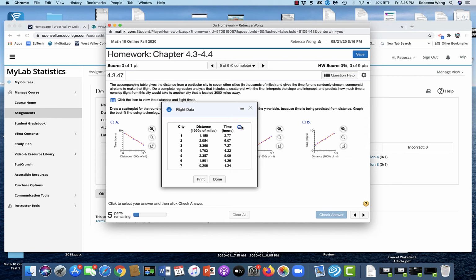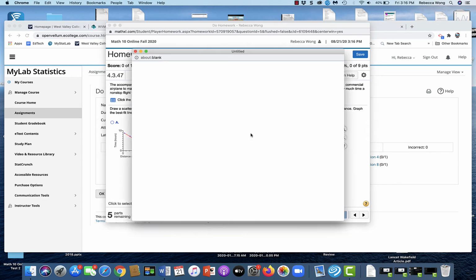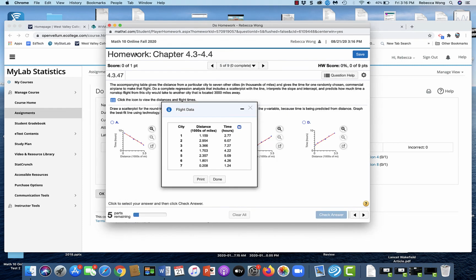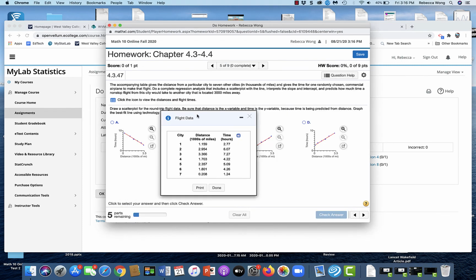So if I wanted to make something called a scatter plot, which is just a type of graph, if you just click this button right here, it says open in StatCrunch, and it puts the data into StatCrunch for you. So now it's all ready to analyze. You don't have to enter it into StatCrunch yourself. Whenever you're doing homework that references data, look for this icon right here, because that will open it in the technology that we'll be using.